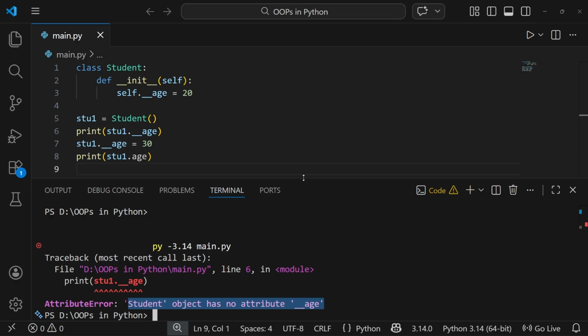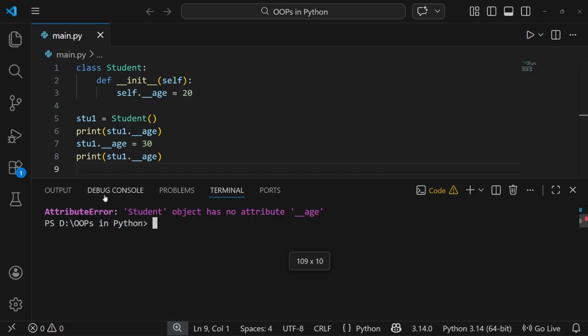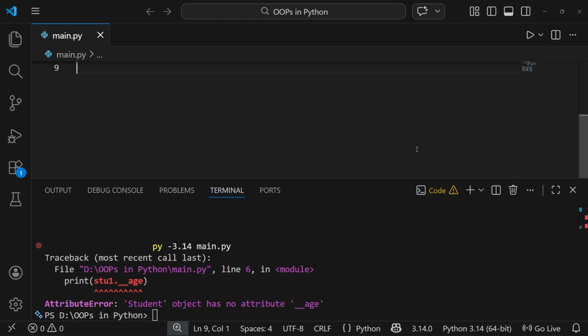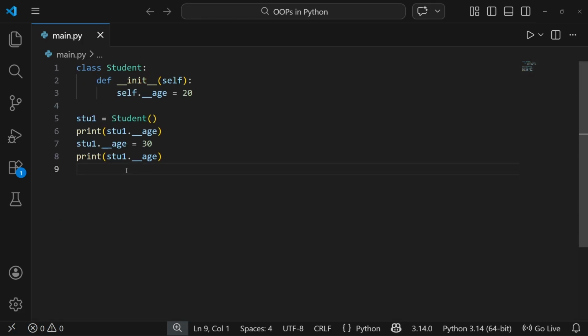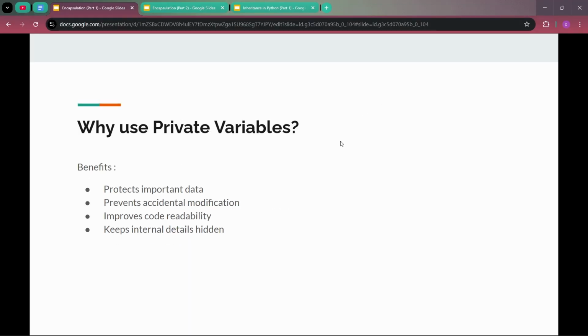And how do we access that? That is something which we'll be seeing in the next video. Try again. Same error, so this was not the issue to begin with. Anyways, how we access it is a different story. We'll be studying that in the next video. Let's move on to the next slide, which is why use private variable.